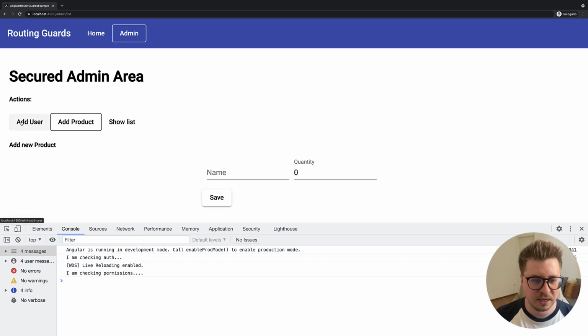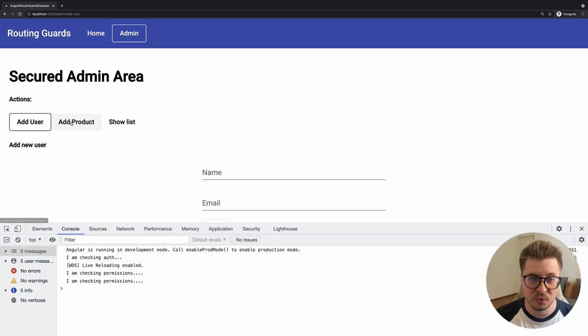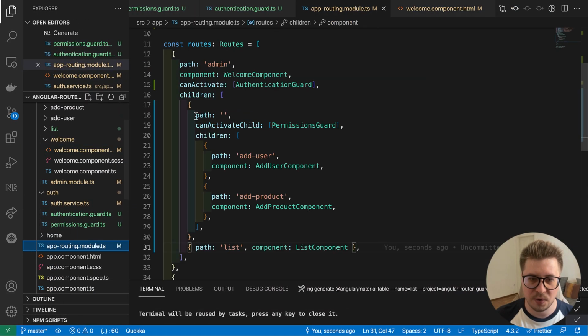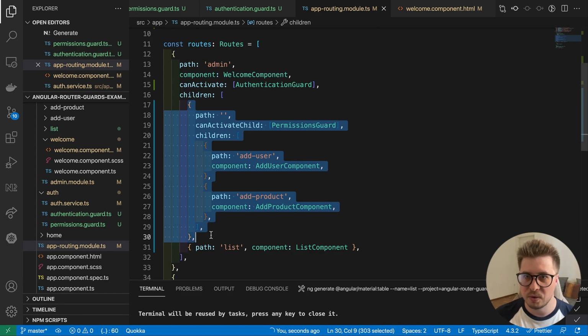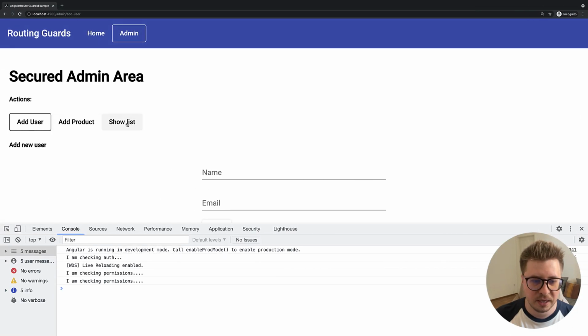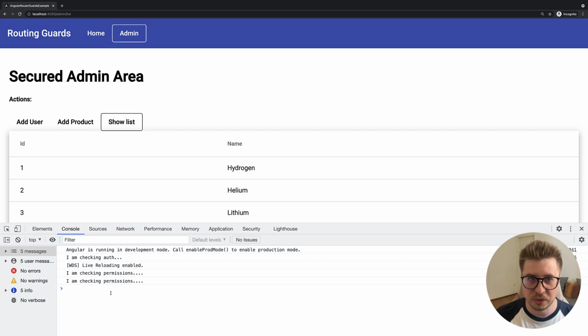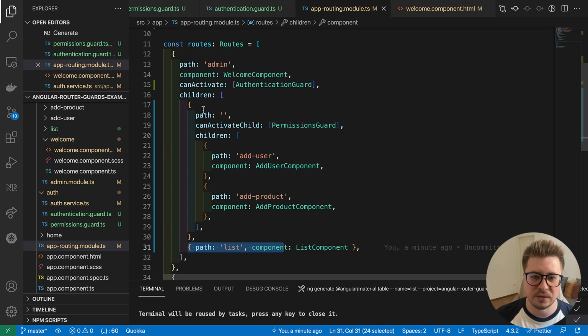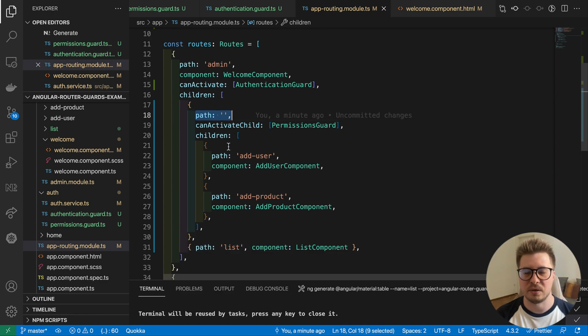You can see that permission checks happen for add user and add product, which are scoped by our componentless route, right? These guys. But if we navigate to the list, you will see that this check was not executed anymore. However, we have it on the same level with add product and add user. So this is where this componentless route pattern might be useful.